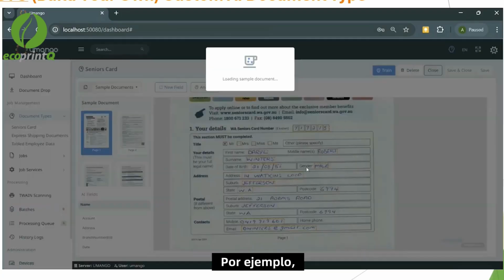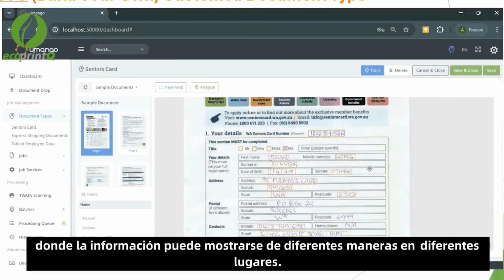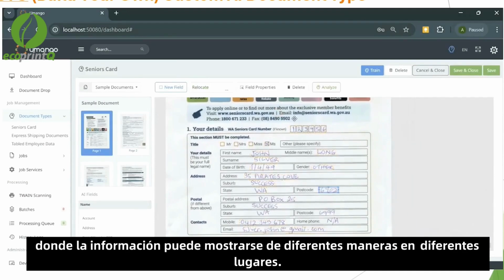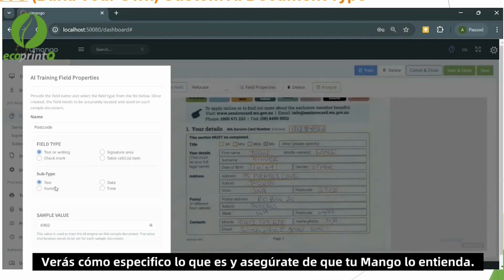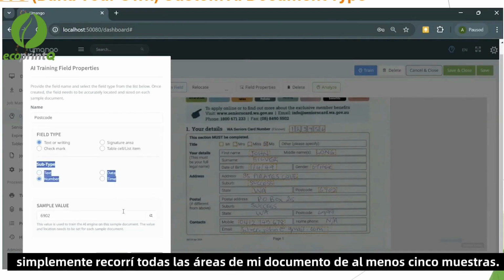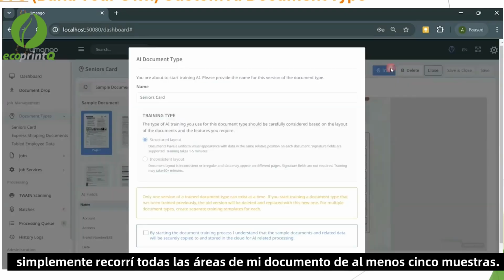I can even reassign a zone from, for example, one page to another where the information may appear differently in a different location. And you'll see how I just specify what it is, making sure Umango's read it, and I simply step through all of the zones on my at least 5 sample documents.